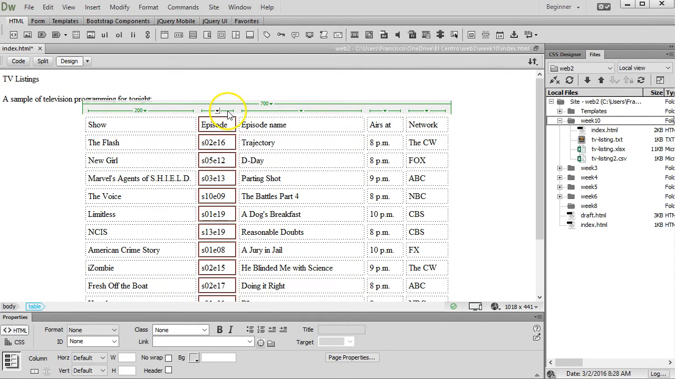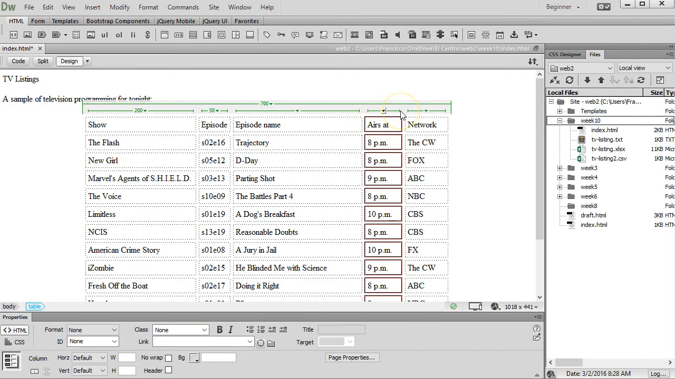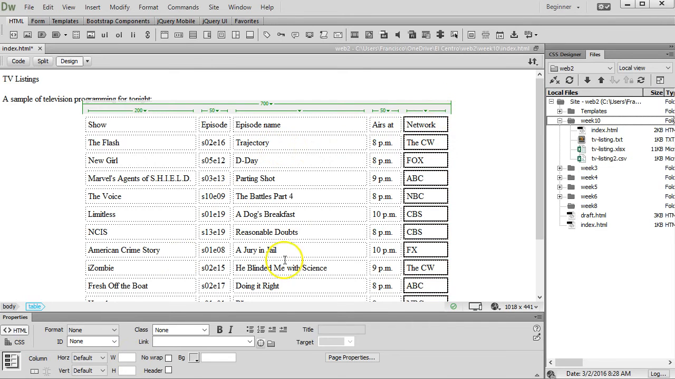I'm going to select episode, clicking on top, then I can change this to 50 pixels. I'm going to skip the episode name for now. I'm going to click on airs at and give it also a 50. Seems to be a good number. And the network, I do believe that 50 will also be enough for that.